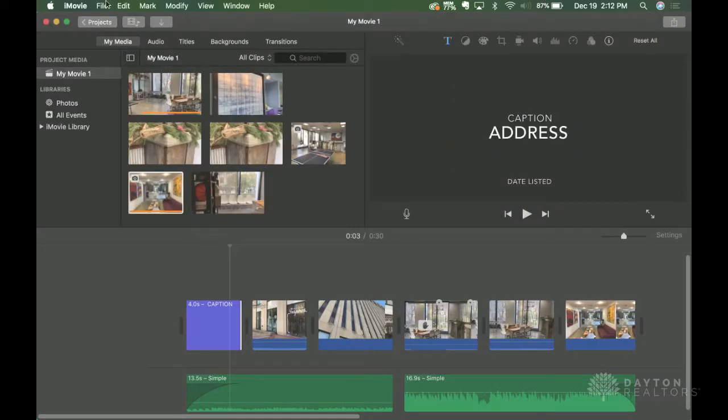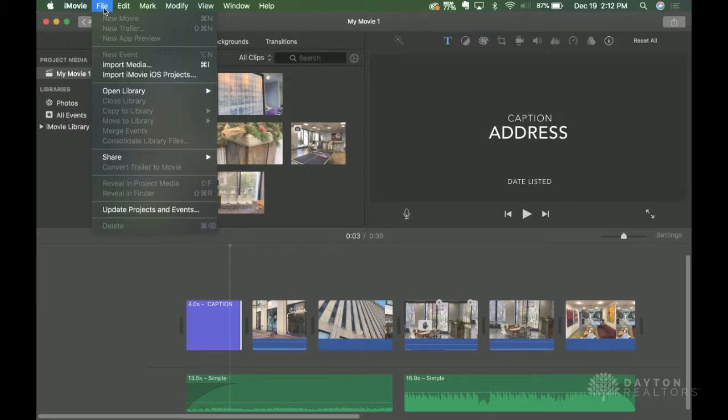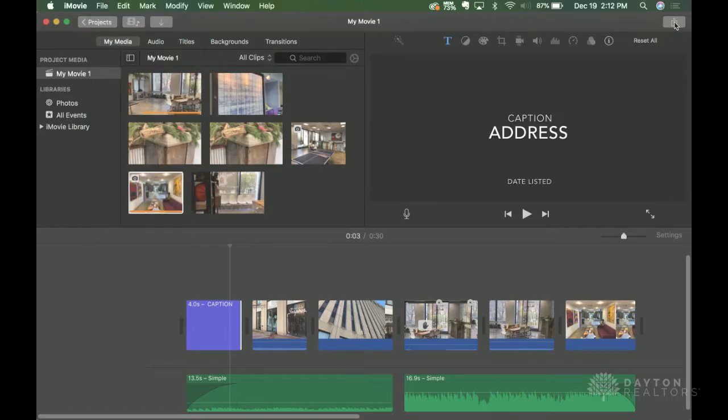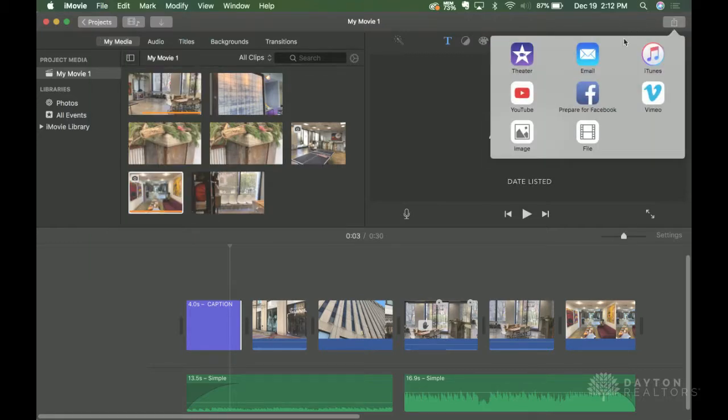But once I'm all done, I can go ahead and go to File, which is up here right beside the iMovie, and then Share is where you want to go. You can also access this from the far right-hand corner, and it'll be a little bit more icons so you can see. It all leads to the same place. I would suggest exporting as a file.